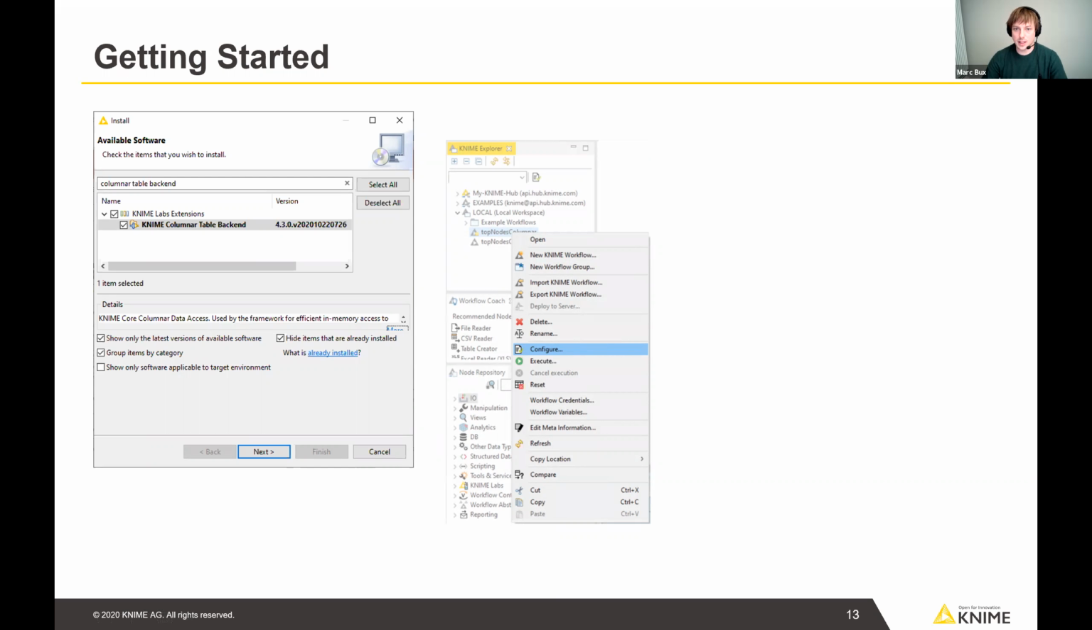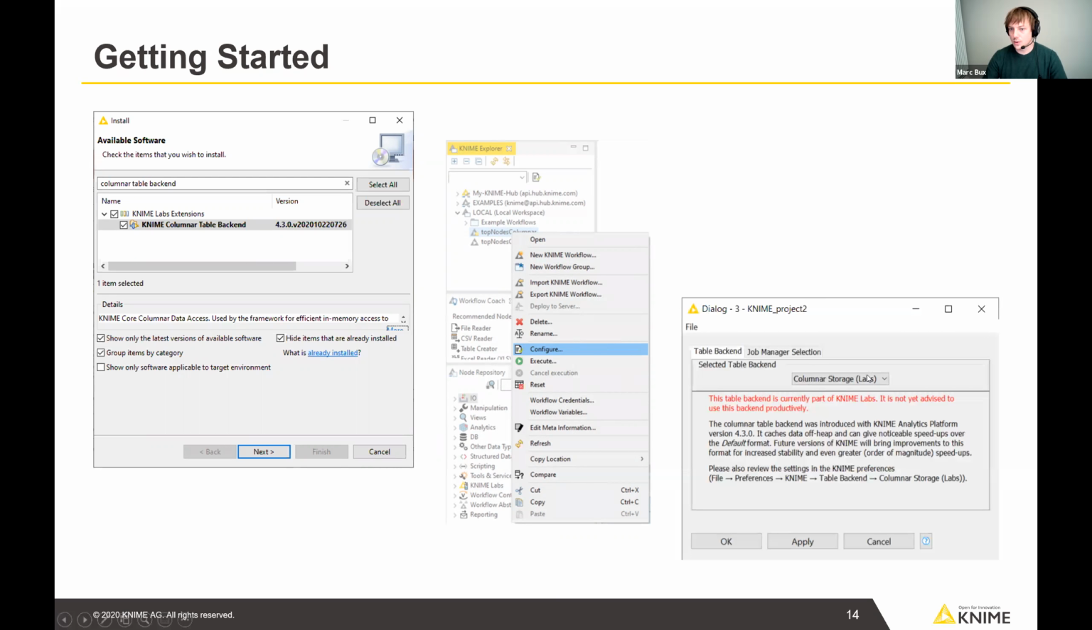So you go into your Knime Explorer, you right-click on a workflow that you want to activate this on, you press Configure, and then you get this dialog where you can select the table backend and switch it to the columnar storage. And you get this red warning message, which basically tells you, okay, this is not quite production ready. This is a labs feature. So this might be a lot faster than what you're used to with the default backend, but don't use this quite yet for your production workflows.